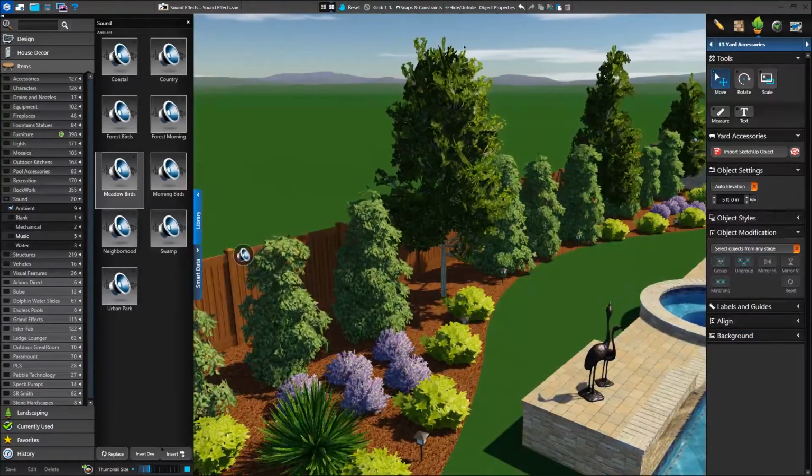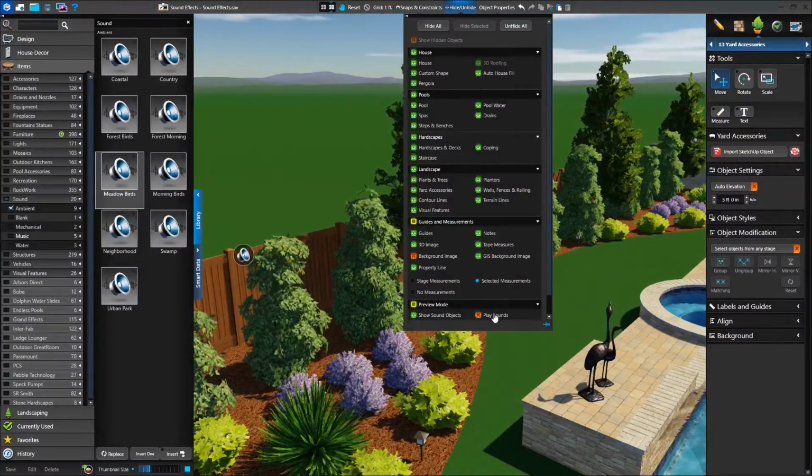If at any time we want to work in 3D without hearing sound effects, we can turn off Play Sounds under the Hide/Unhide menu.